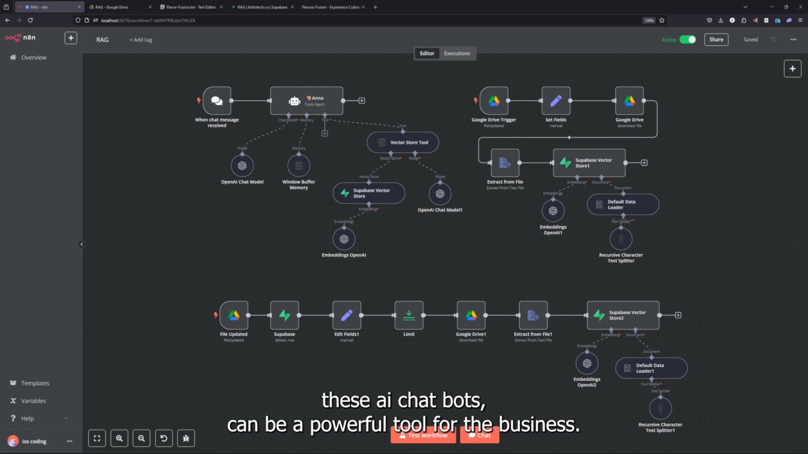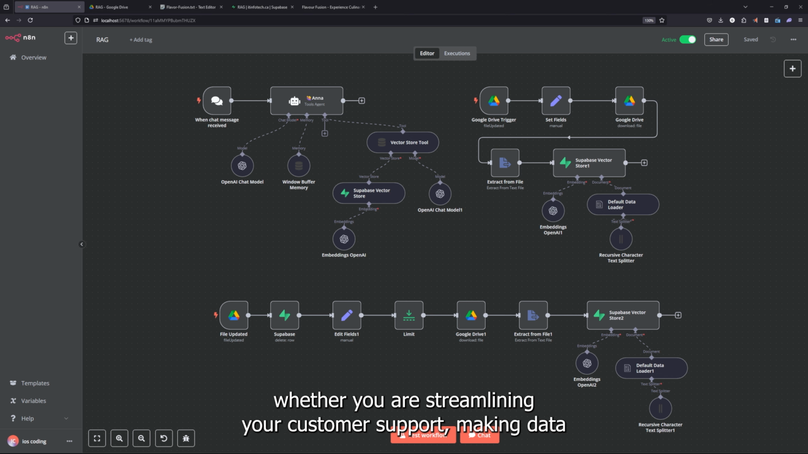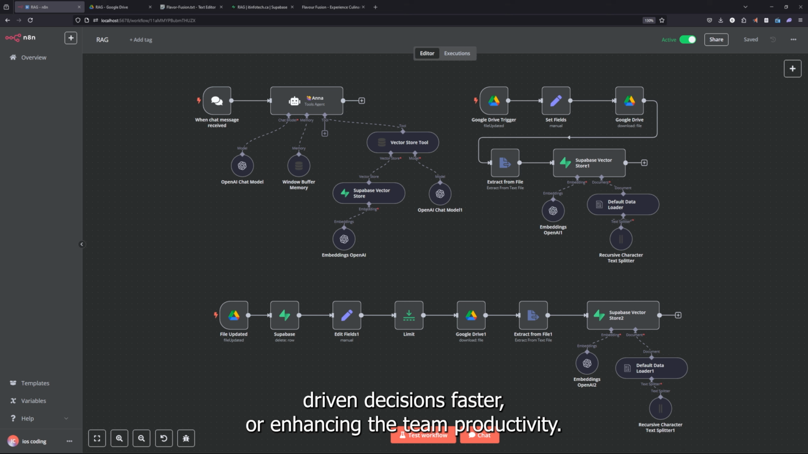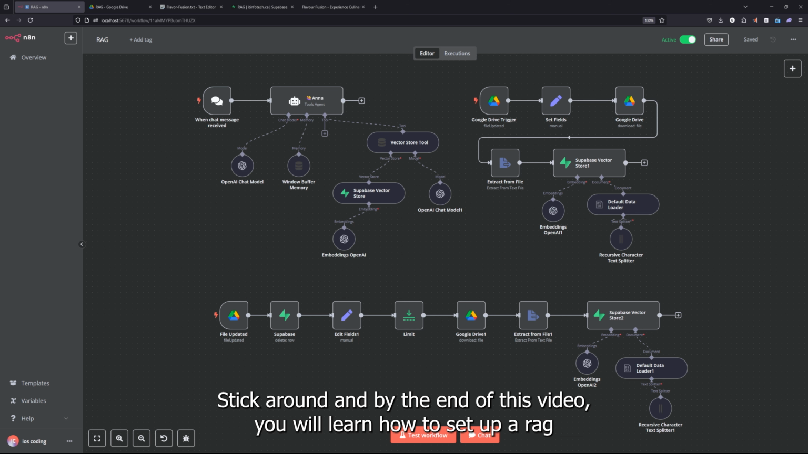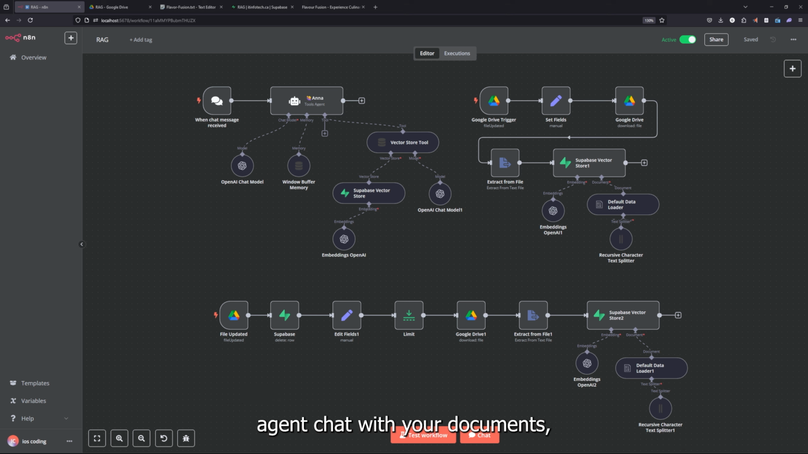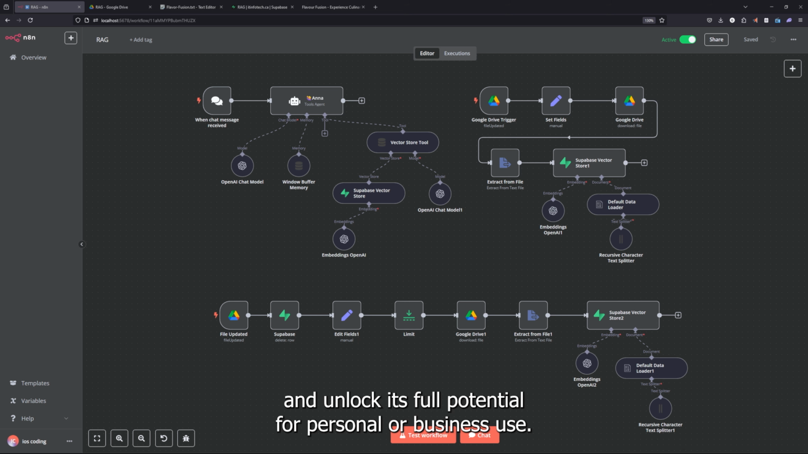These AI chatbots can be a powerful tool for the business, whether you are streamlining your customer support, making data driven decisions faster, or enhancing the team productivity. Stick around, and by the end of this video, you will learn how to set up a RAG AI agent, chat with your documents, and unlock its full potential for personal or business use.